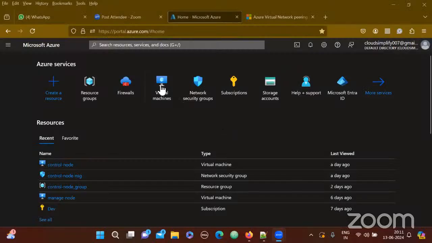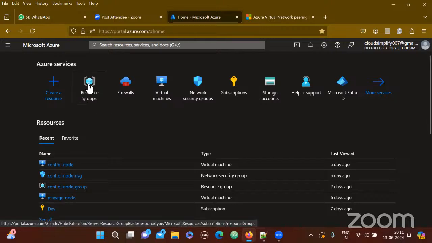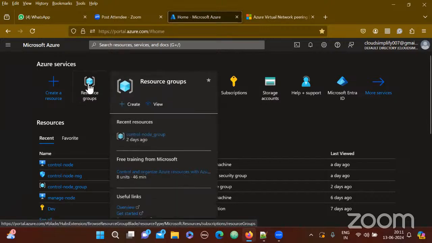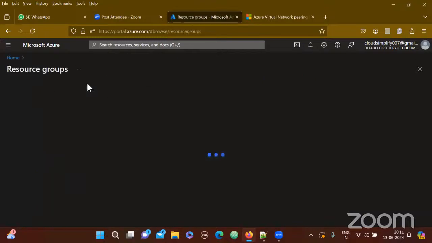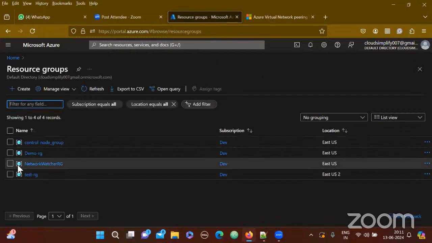Hi all, very good evening. In today's class, as I told you earlier, our agenda is first we'll discuss creating a virtual machine and then accessing that virtual machine without the public IP address. Later we'll move towards the virtual network peering concept. First, let me create the.